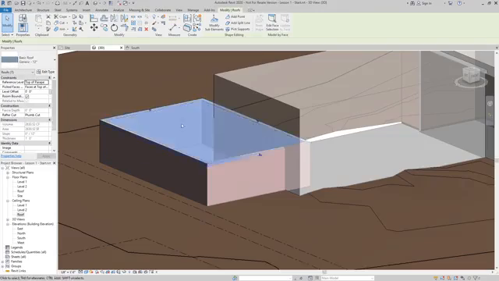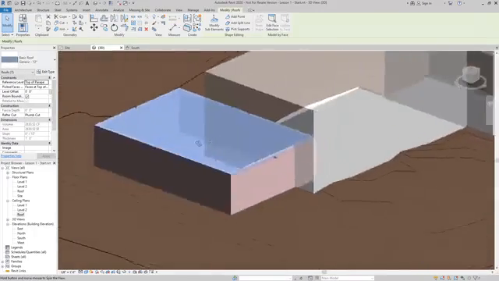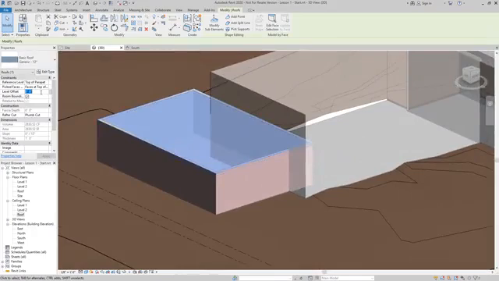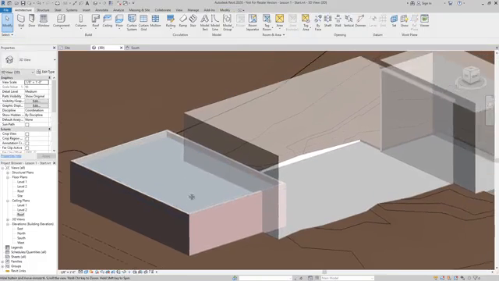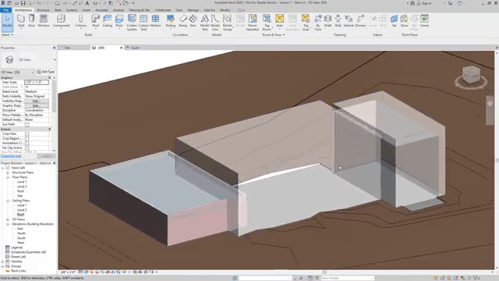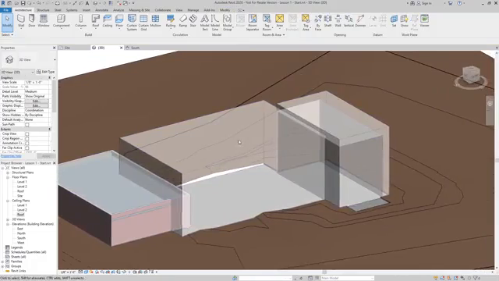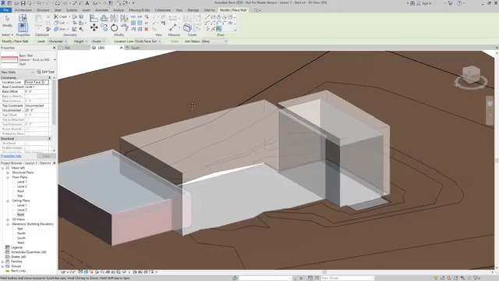With the roof, if I wanted to, I could actually drop this elevation, which will drop the roof to the desired elevation. Now I'm going to add the walls. So I can use wall by face again.